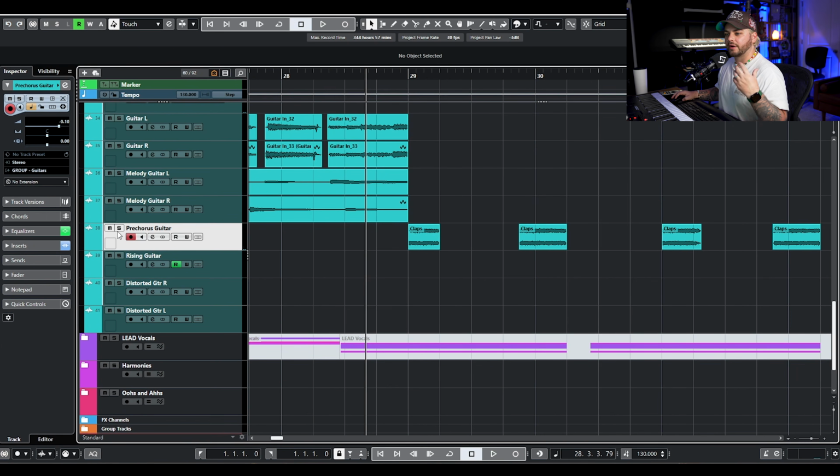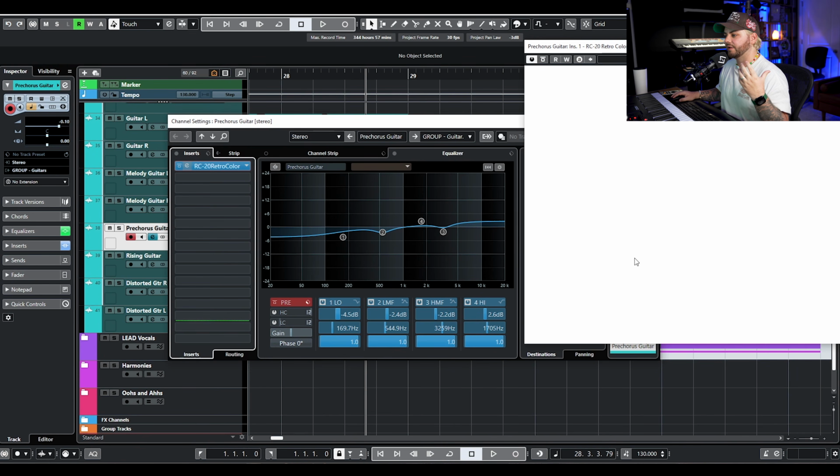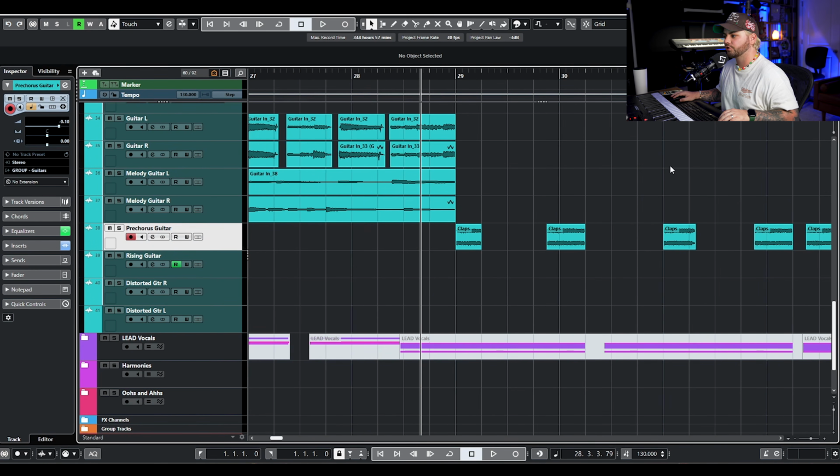All right, for this pre-chorus, what I did is I took some distorted guitars panned left and right and then comped them down. And on that comp, I have RC20 that's adding a little bit of bit crushing and saturation. And so we're going to just cut these super sharp, almost like a synth. So here's the guitar that we're going to use for this pre-chorus.